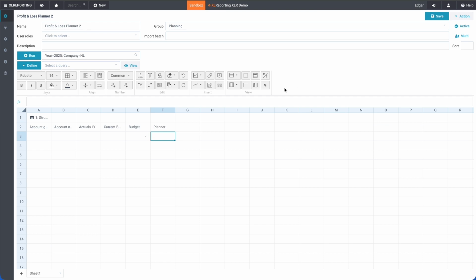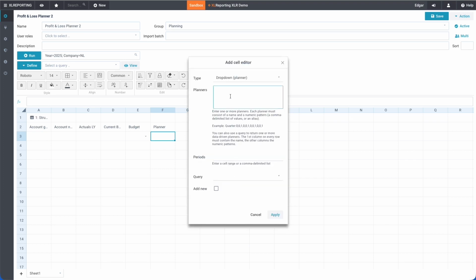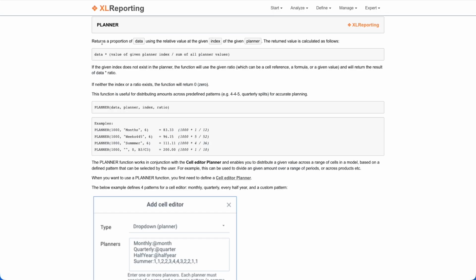Next, we also add a planner cell editor. A planner editor is useful when I want to distribute an amount intelligently over multiple periods. That is ideal for budgets that I want to spread over months, quarters, or the full year. It lets you apply a kind of seasonal or planning pattern to each line. So we go back to Cell Editor and choose a drop-down planner.